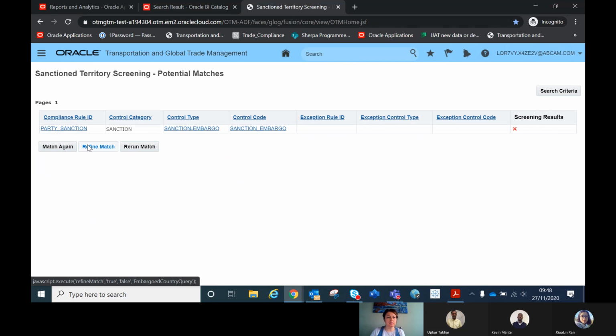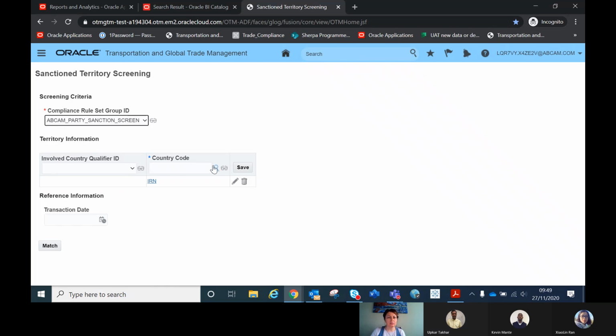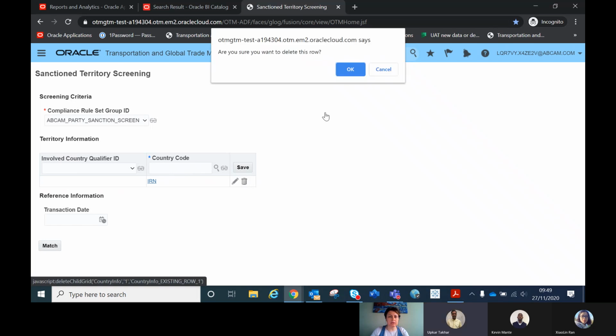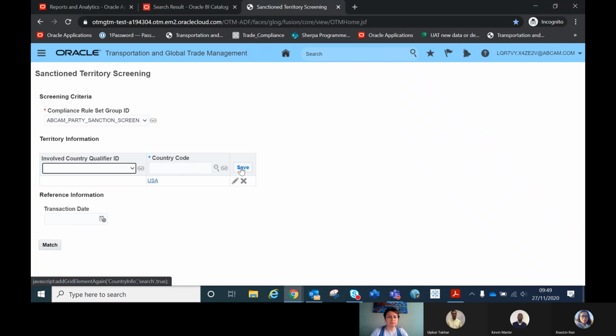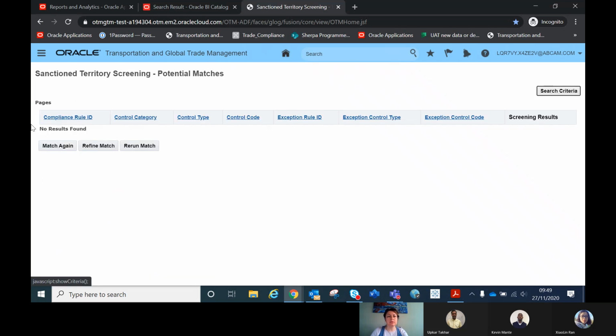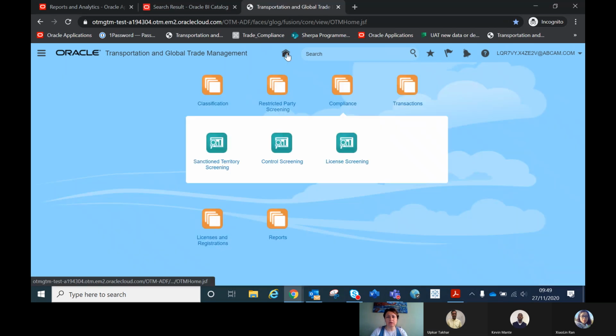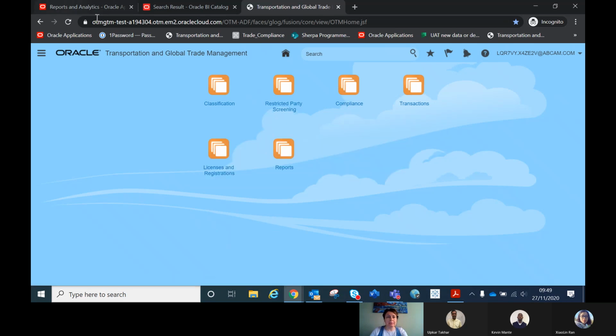If we do it again, let me delete this one, obviously there is nothing for US. So that's the tool: if you want a quick check, you can go into this tab and check your sanction screening. So can we think of sanction territory screening as sanction country screening, because it's by country? By country, yeah.